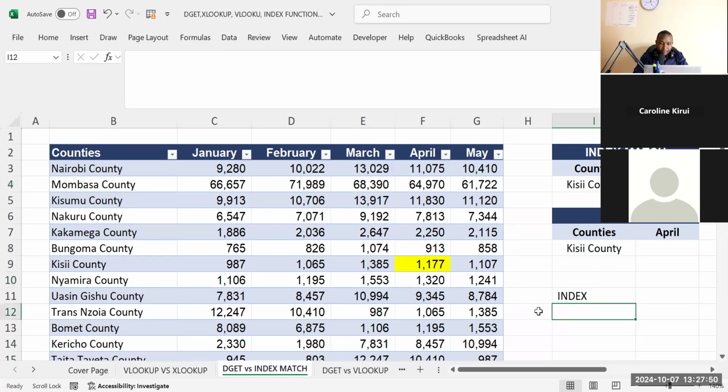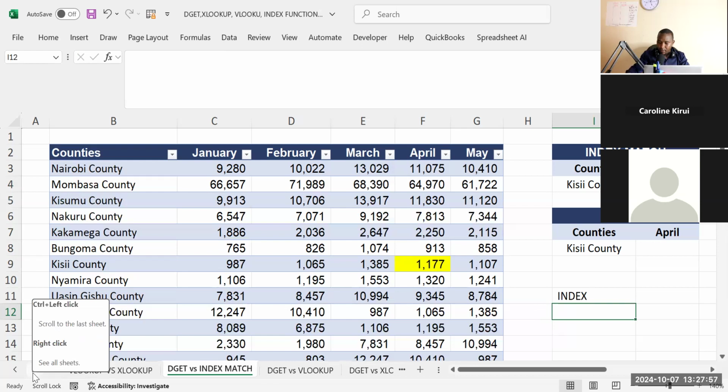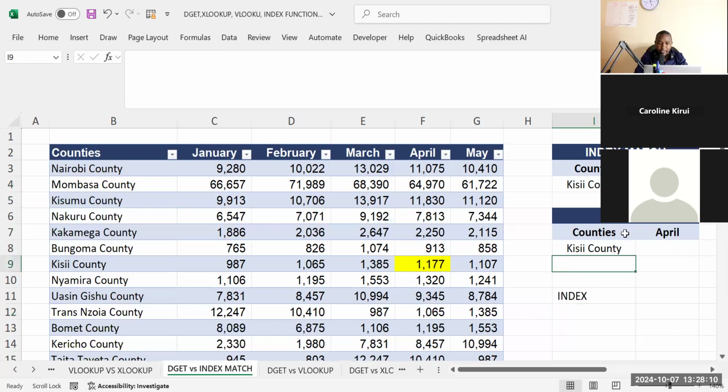So after that, now you have done the comparison of the three: index, Vlookup, and Xlookup. There is now a new Excel function which will outsmart these other three, which we call Dget. So how do we use this Dget? It's very simple compared to the other three. Here, we just need to put equals Dget.